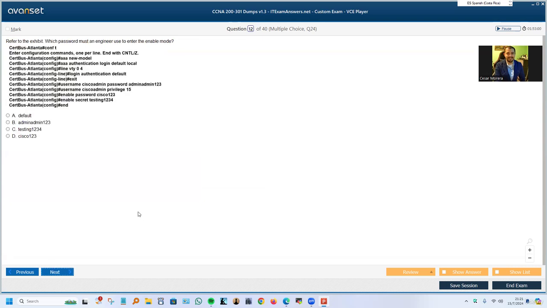Okay, this one I got incorrectly once because I wasn't really reading correctly, so be careful about that. It is actually C, if I'm not mistaken. Let's double check the question. Refer to the exhibit. Which password must an engineer use to access the enabled mode? This will be enable secret, testing 1, 2, 3, 4. Option C will be the correct one.